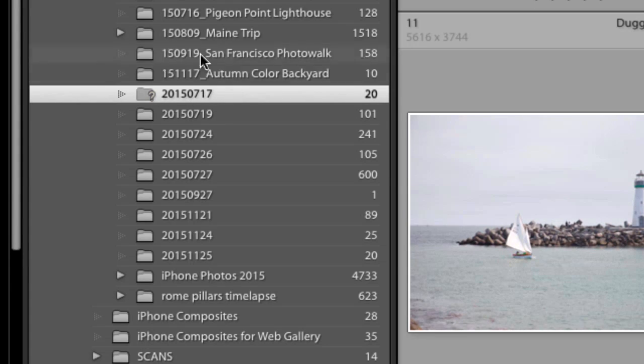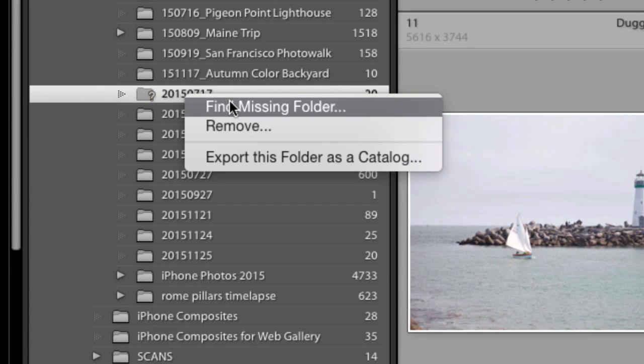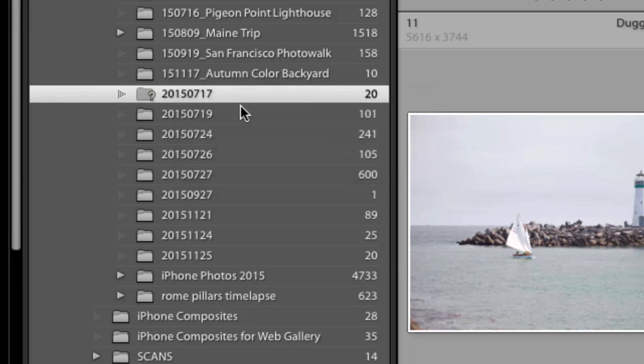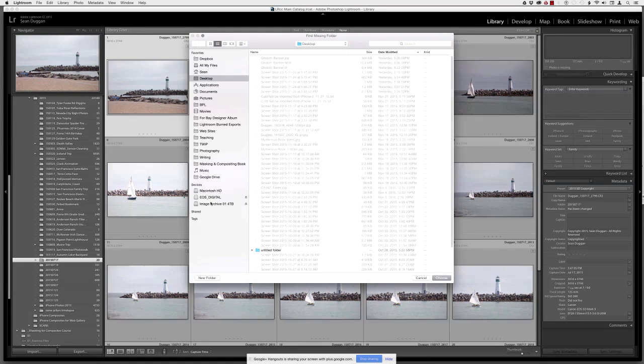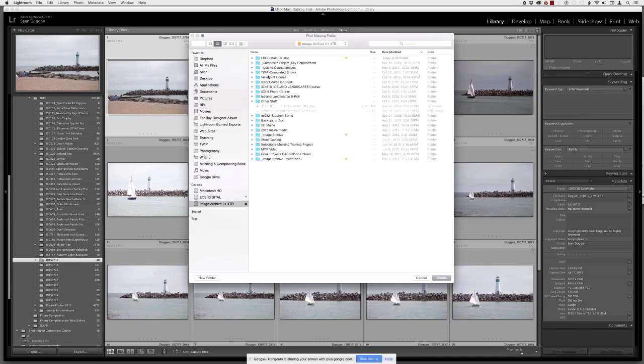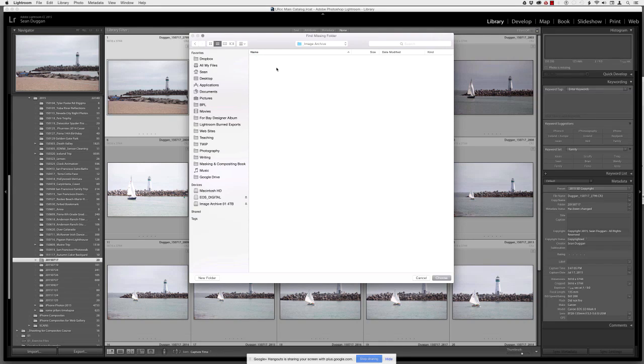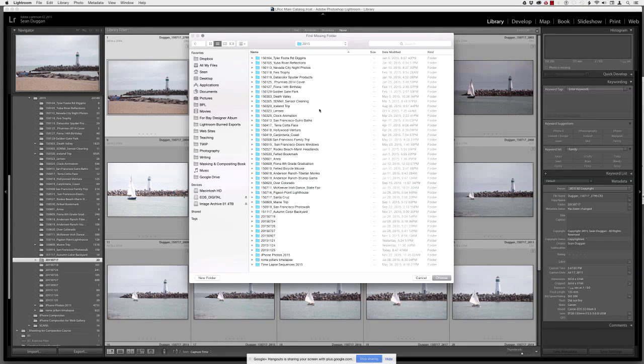While I'm here, I'll right click on that and choose Find Missing Folder. Lightroom is going to open up a little dialog that's going to allow me to go and find that missing folder. I always tell people that Find Missing Folder is not like a command you give to your dog to go find it. It's more like open this dialog and then manually you have to go find it. Yeah, which is what I'm doing right now. Exactly. Yes. So here it is right here.